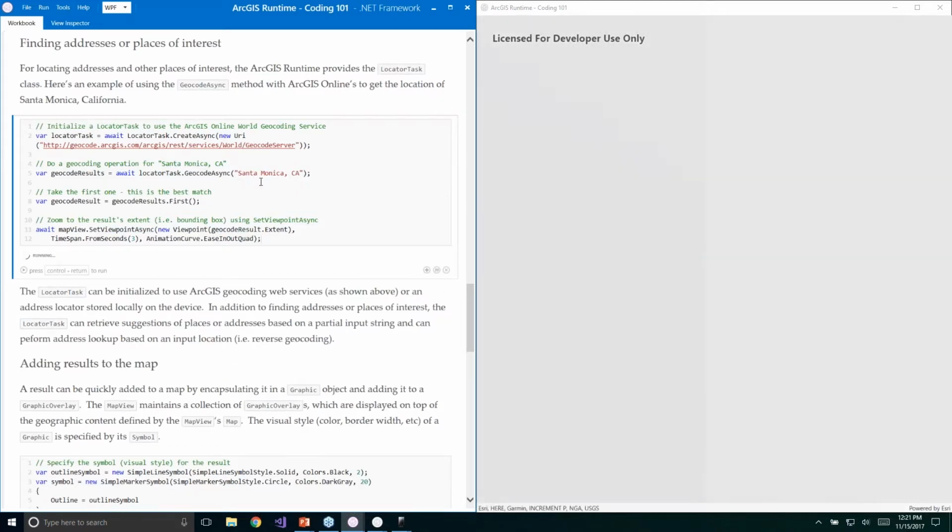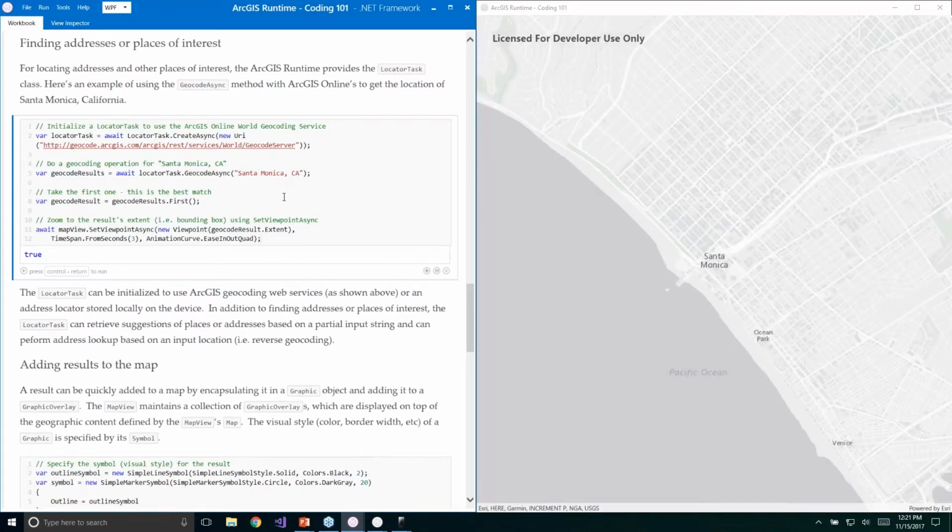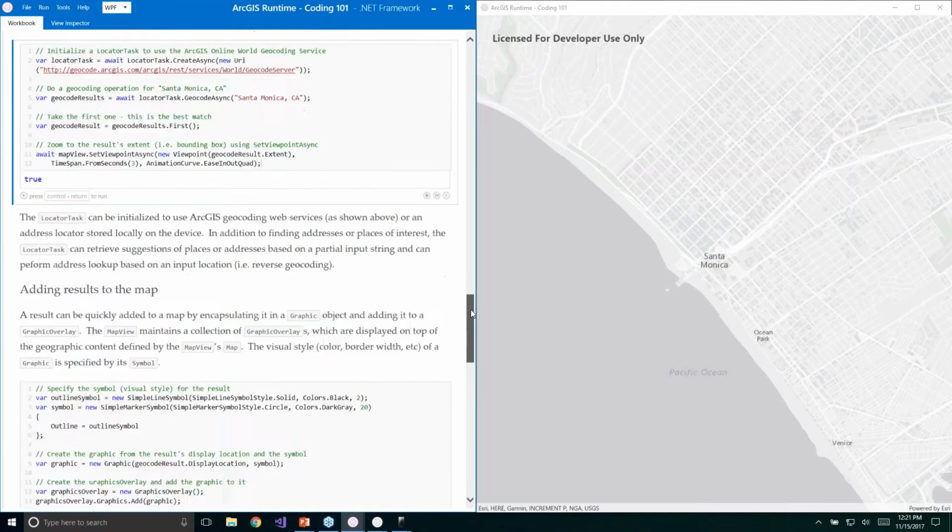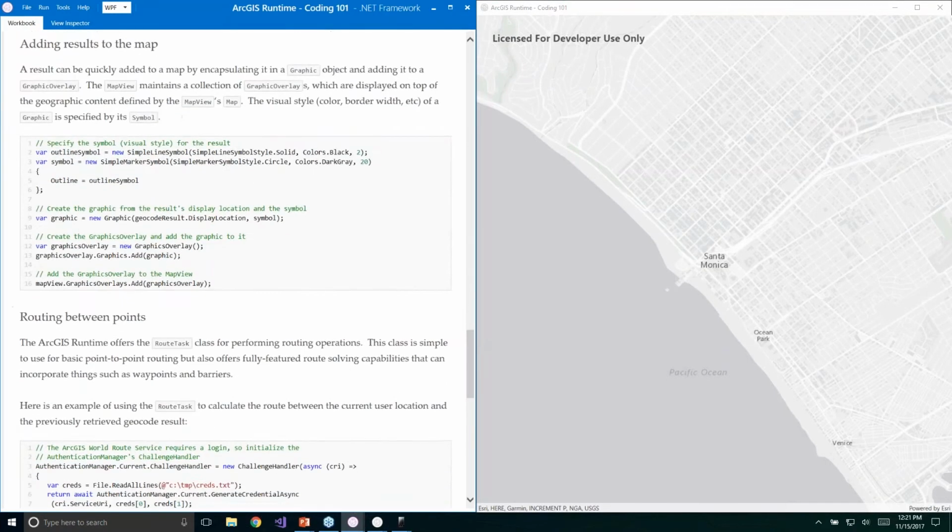So there we have looked up that location and zoomed off to it, and you see we're looking at Santa Monica, which is good. We're looking at the general area that corresponds to the geocoding result, but we don't see any particular feature on the map. So then how do we actually get that on the map?